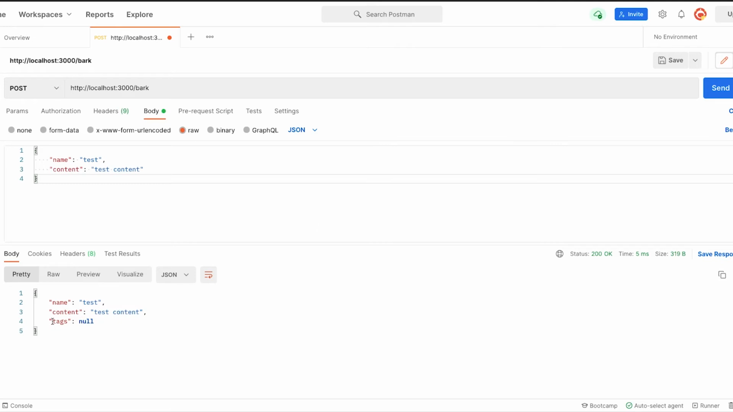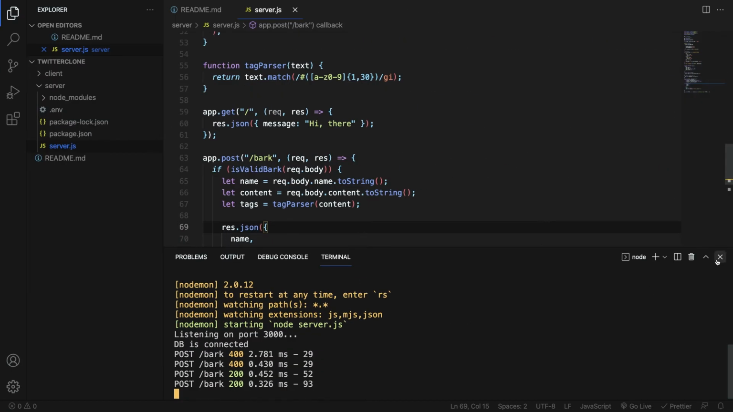Perfect. So tags null because I don't have any tags in here. But if I start putting some, like, I don't know, test1, test2, hey, whatever, this should start to come through. And they do. All right, look at this. This is beautiful. So it's an array of strings, and I have exactly the tags I need. So it works fine. It works as it's supposed to.